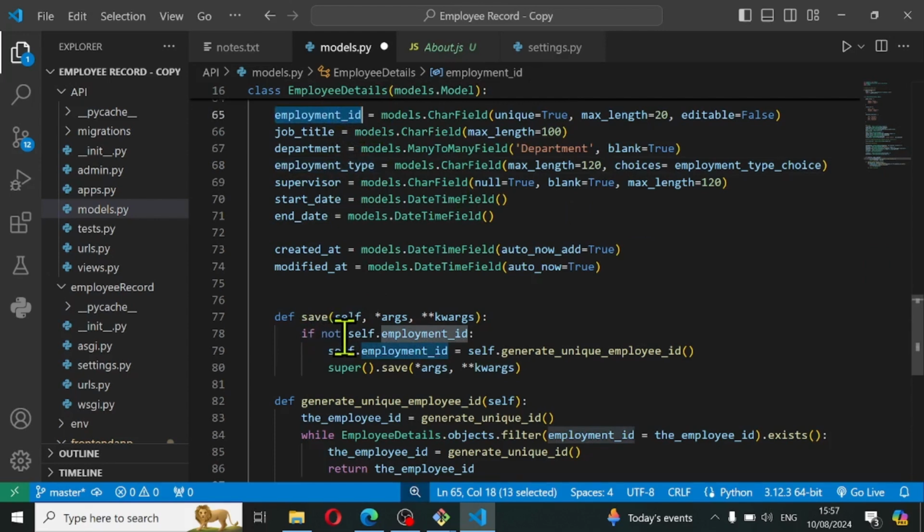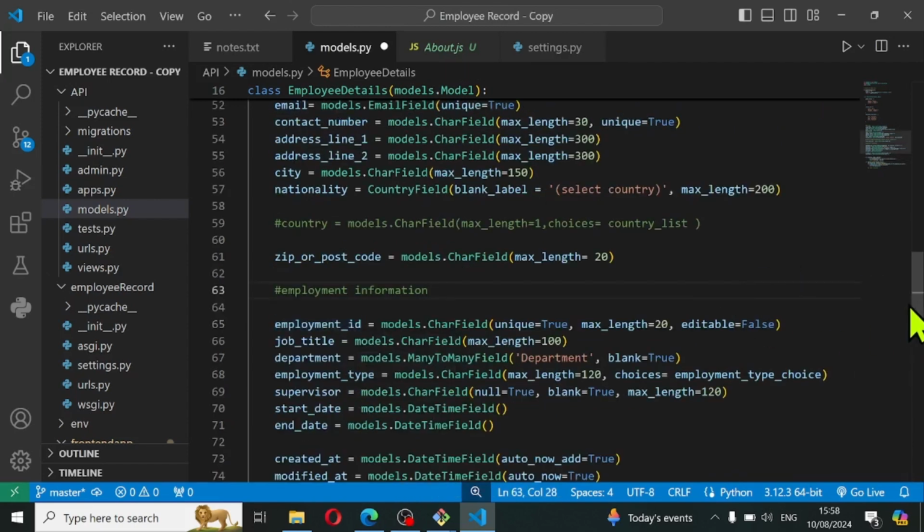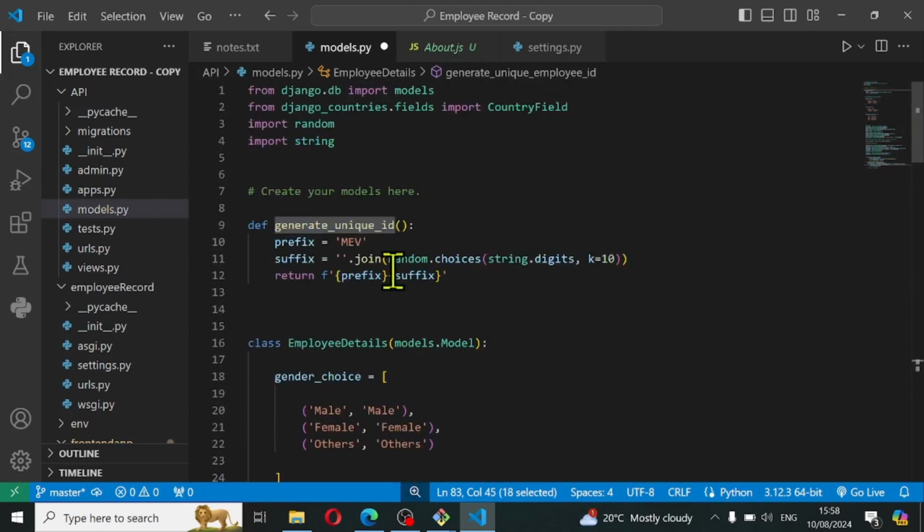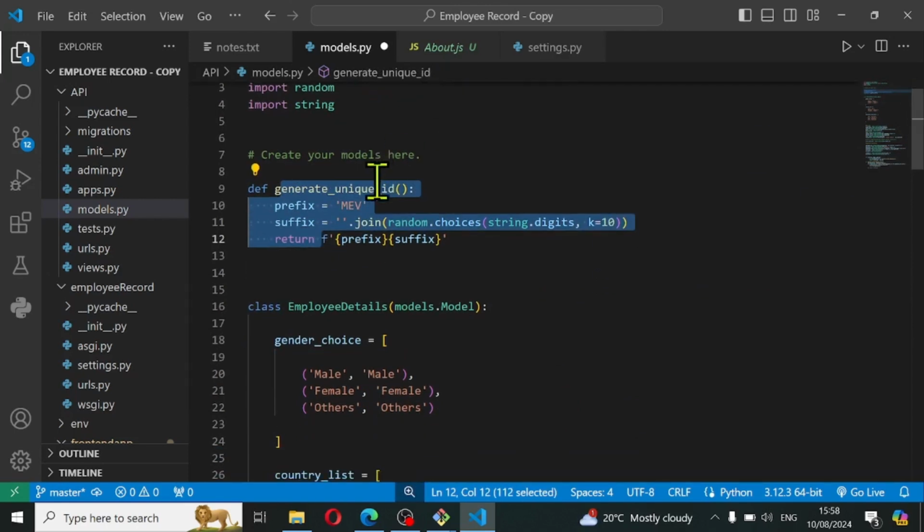If not self.employment_ID, then it should perform this function, generate_unique_employment_ID. And this generate_unique_employment_ID is using this generate_unique_ID, which is the function that generates the unique ID. So this is how it generates: it's gonna concatenate MEV and then this random 10 strings together with it. So that's it. Now you can decide to separate yours with a slash or with a comma or whatever.